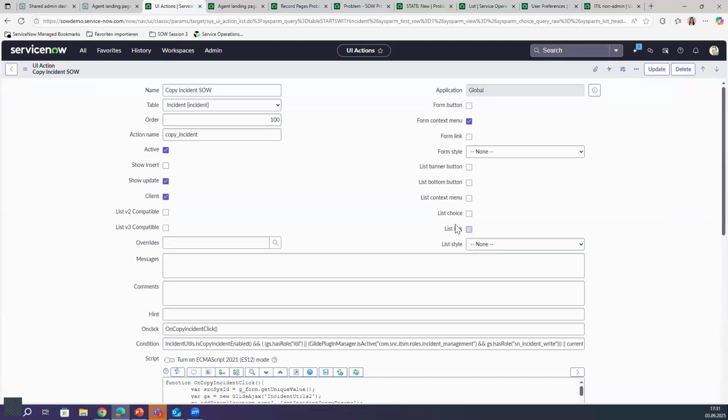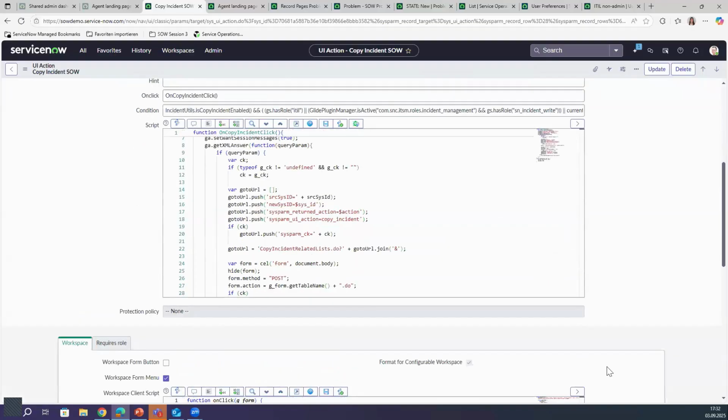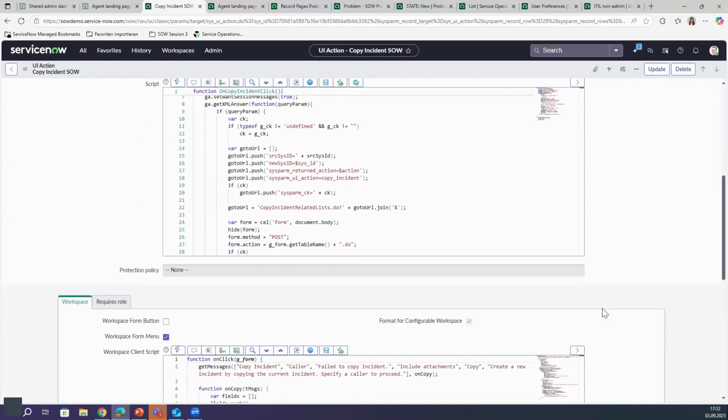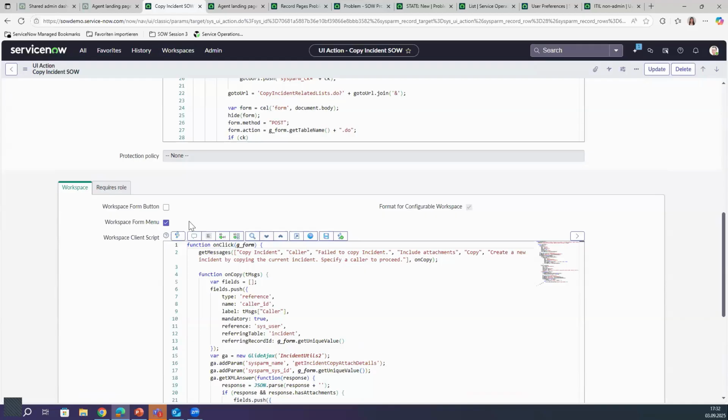I created a copy of this copy incident, and renamed it copy incident SOW. And so here is the script logic for the classic UI, and down here is for the workspace. So I currently have it as a form menu, but if I would like to have it as a button, I could click here. But if I click both, the form menu overrides. So I will save it like here.